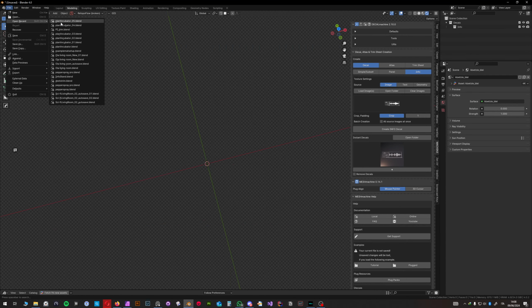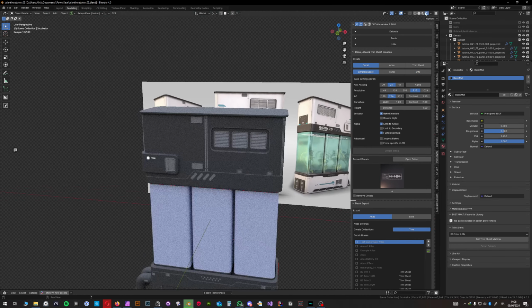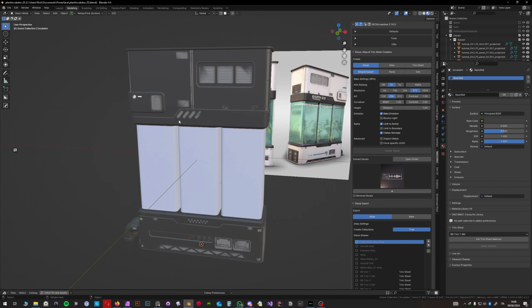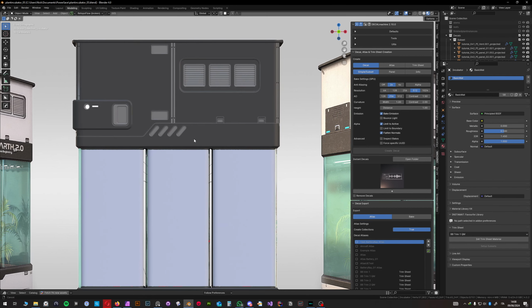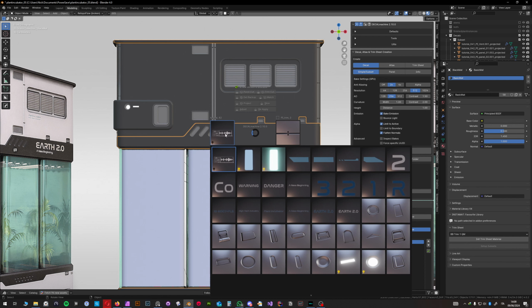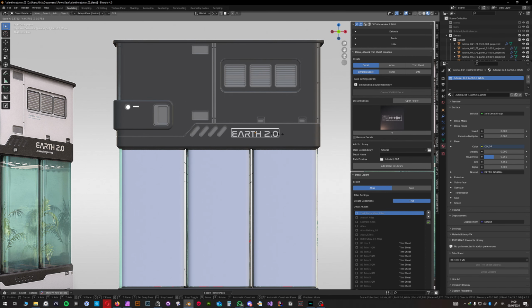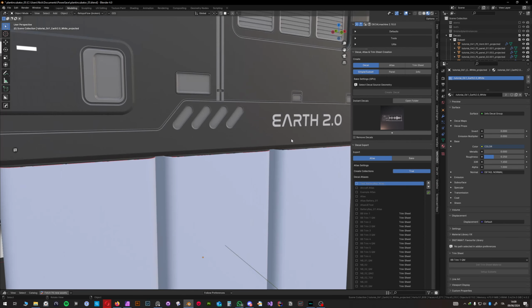So we're going to open recent, open my plant incubator, do not save this, I don't care. Oh, it's in rendering mode. Okay, let's go back into material viewer and we can begin pasting decals left and right. So we have the Earth 2.0 here and the new beginning right underneath. So I'm going to go here, Earth 2.0. I'm going to scale it to roughly this. And we will project it.